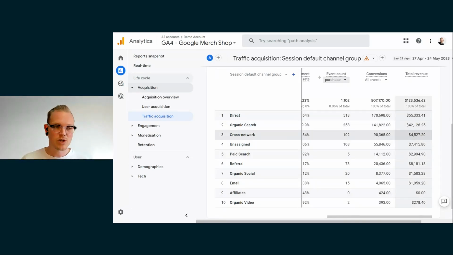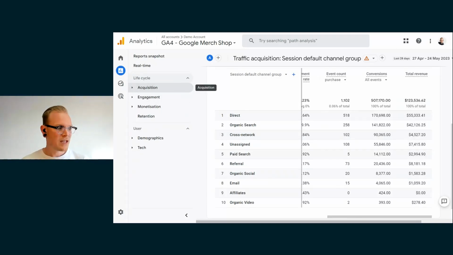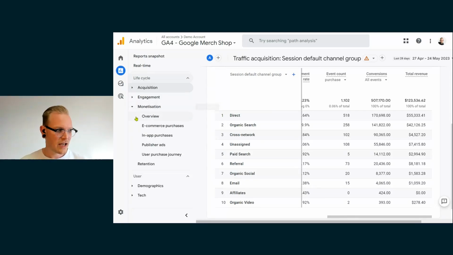But it's not answering a question, which is, well, what was purchased? What's the average order value per product, or how can I see how many items were added to cart and abandoned? And this leads into the final report that I want to go through. This is under the monetization section, and we have our e-commerce purchases.